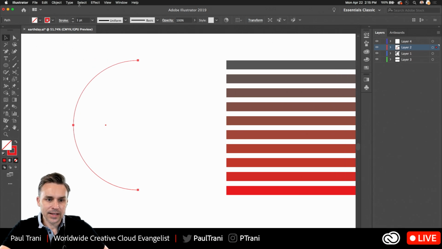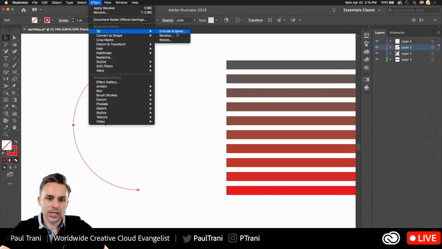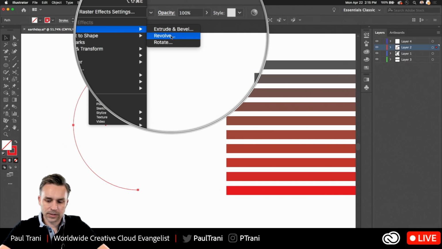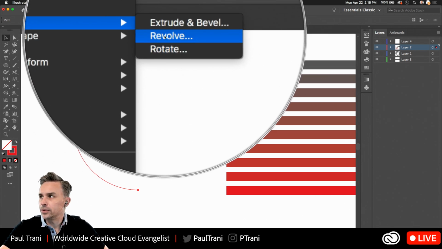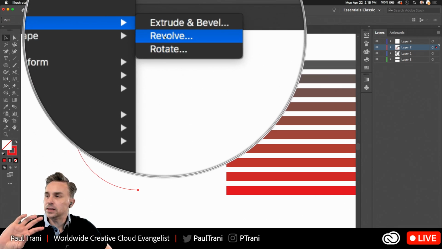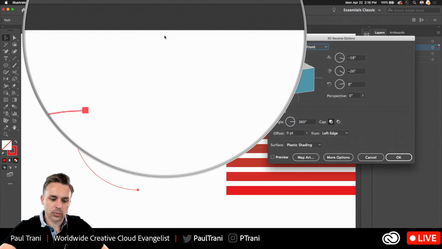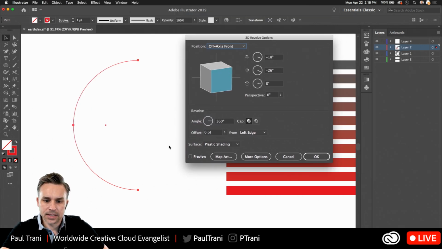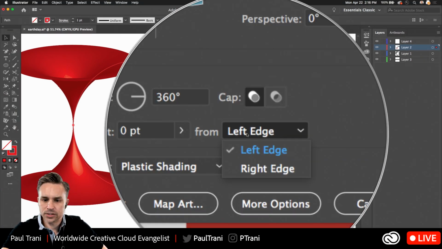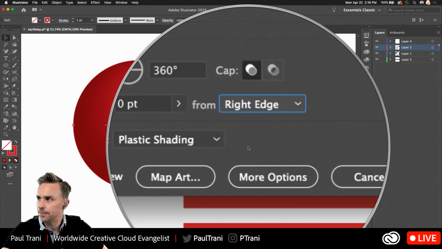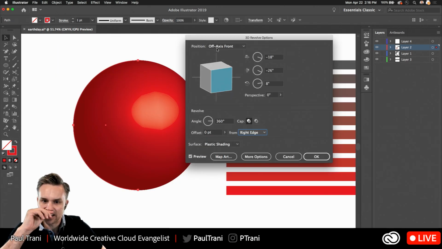Taking this line, then what do we do? We go to Effect, 3D, and then we want to revolve. Can you see that? Zoop. Make that larger. Revolve around that line. Just make that, lathe that line, as it's called. So we're going to revolve. I get this option. I'm going to turn on preview. Sure enough, it does that revolve, but it does it the opposite direction. So what do we do? We flip it. We go from left edge to, you guessed it, right edge. Boom. There's our sphere, okay?